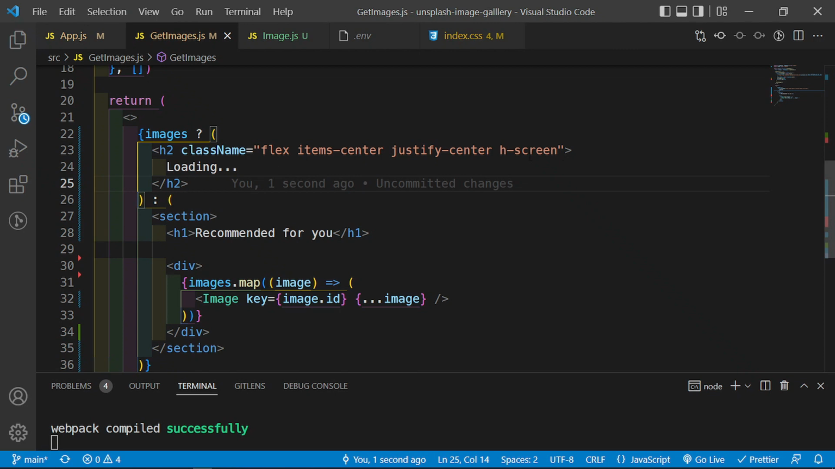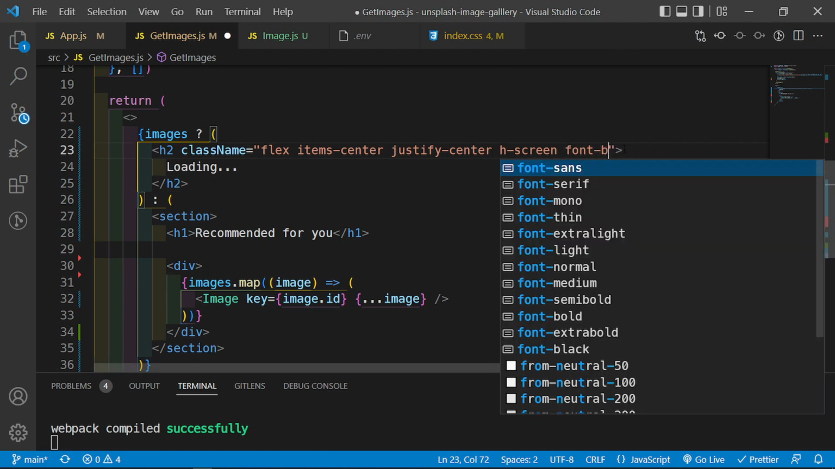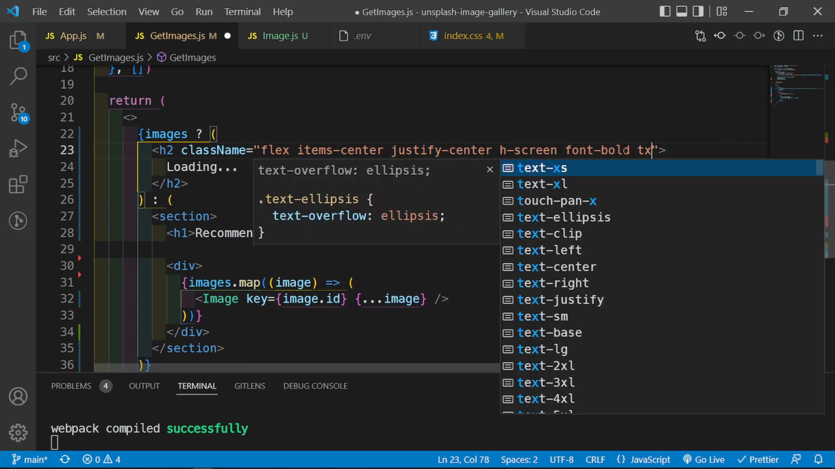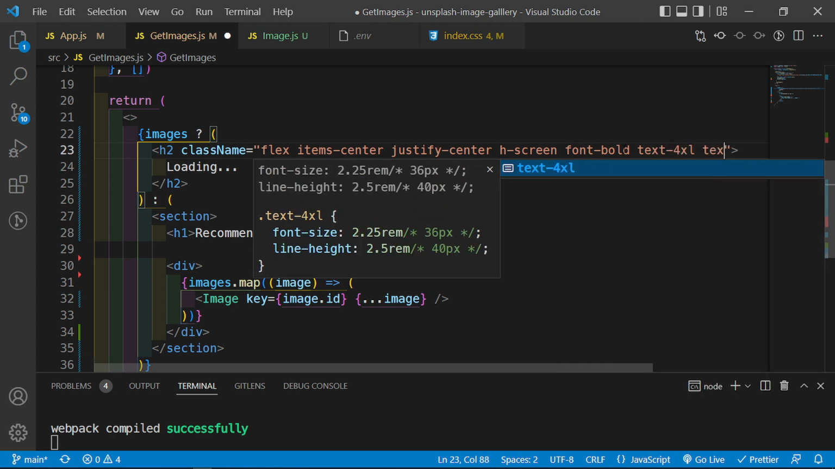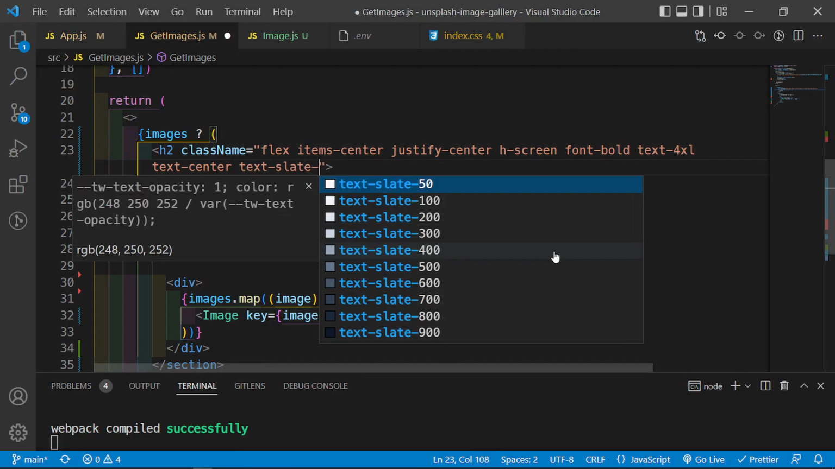Okay. Then let me make it bigger by saying font-bold and text-4xl, and then text-center, so that it's always going to be centered, like so. And then let's change the color to text-slate-800.